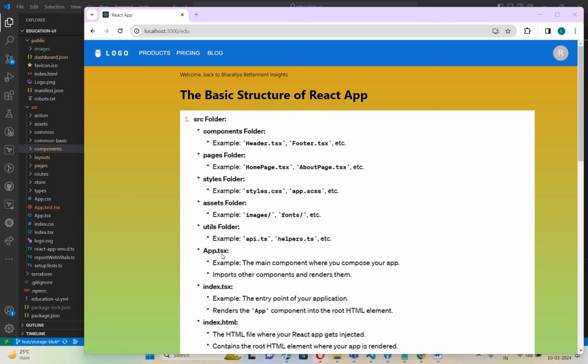And then you can see app.tsx. Here app.tsx is one file. It is the main component where you compose your application, import other components, and render them. So this is a very important file. When I give you the practical, I will go through the body of each file one by one and explain why it is important. This is the main file for your application. And then index.tsx is the entry point for your application, and it renders the app component into the HTML element.